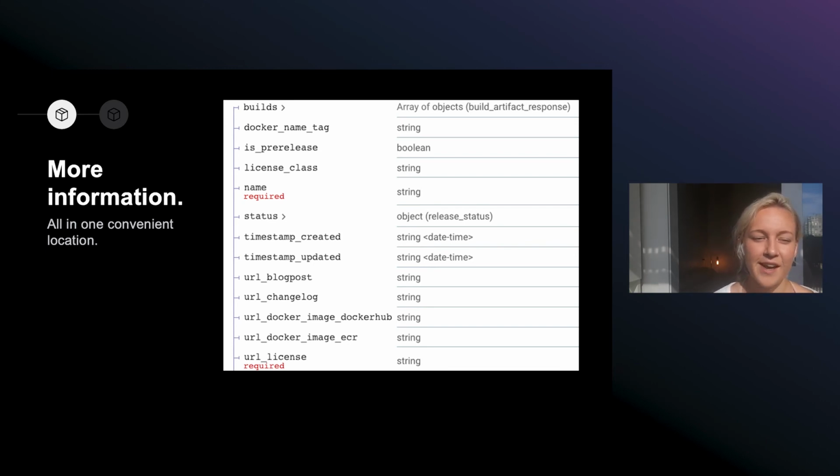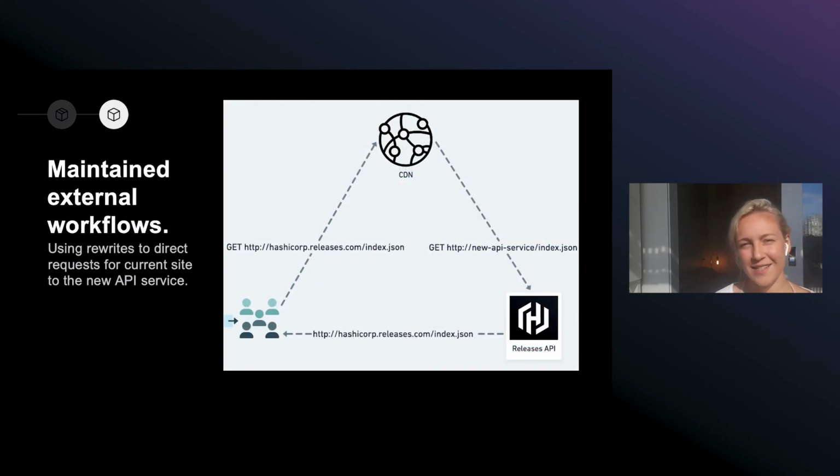Okay, let's talk about the other huge benefit of implementing an API, and that is maintaining external workflows. And this is achieved using rewrites. So if we're planning to deploy the new API service to a new site altogether, this still won't break your current workflows. Users can actually use the same URLs that they've always used, but receive web pages served by the new releases API, and this is achieved through rewrites.